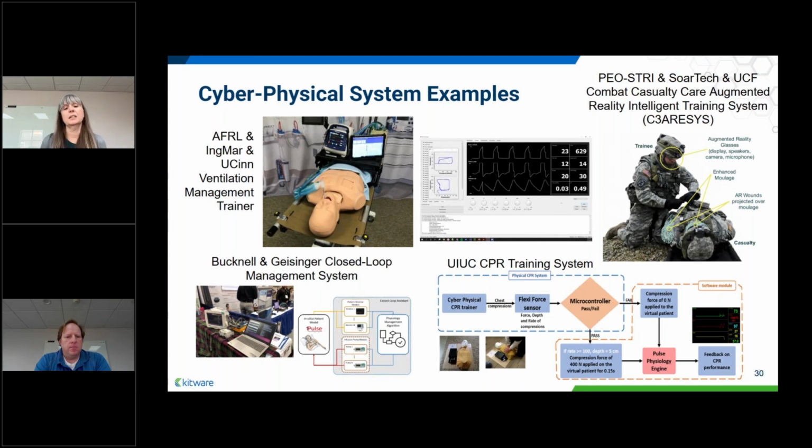We also worked with Bucknell and Geisinger on a closed loop fluid management system. And so they had created some algorithms they wanted to test on hardware in the loop. And so we used Pulse to do that testing for automated IV administration. And those are just a couple examples of how we worked.